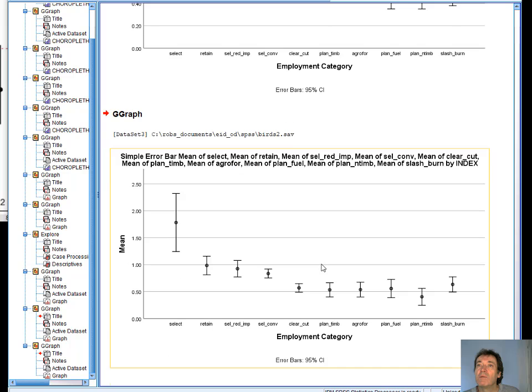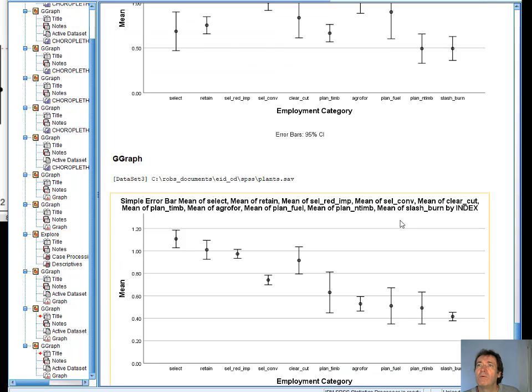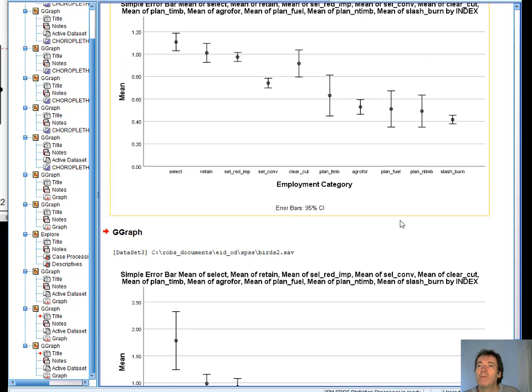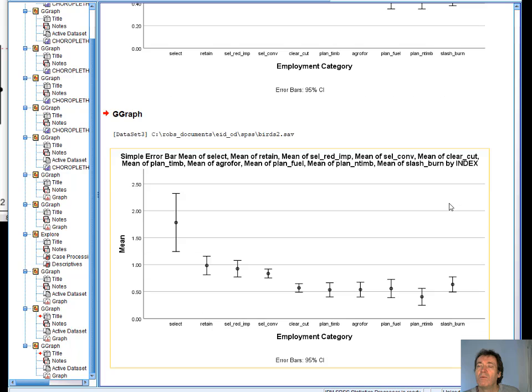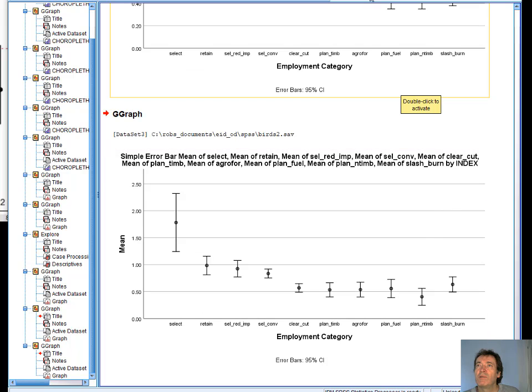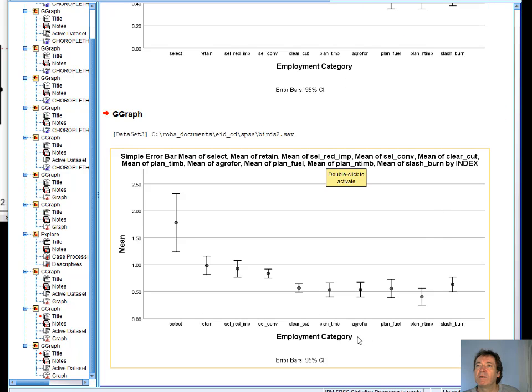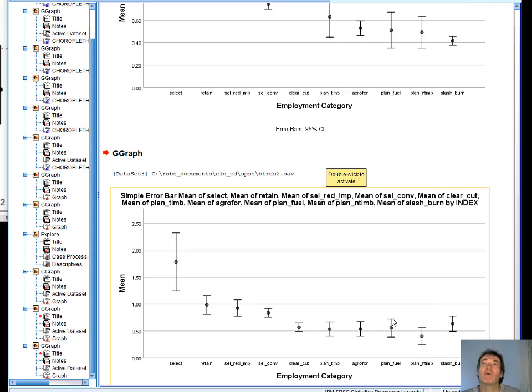Who's made the birds one? It's got employment category, so mislabeled. This should say management category. That's not confusing.